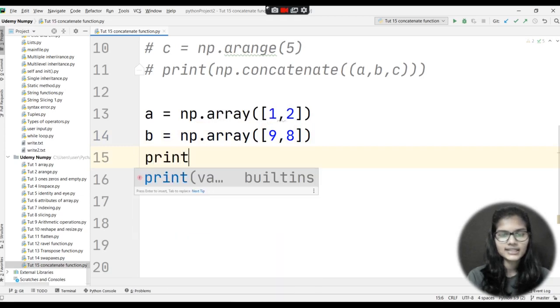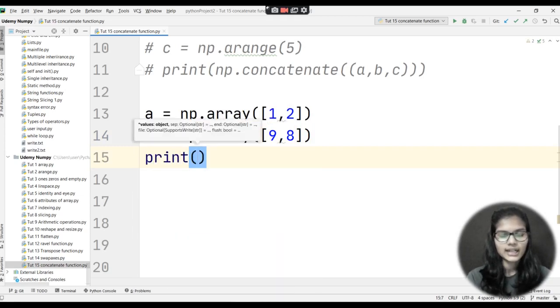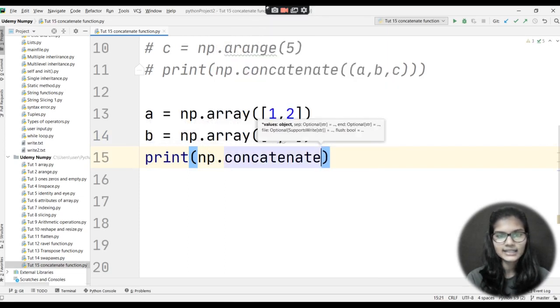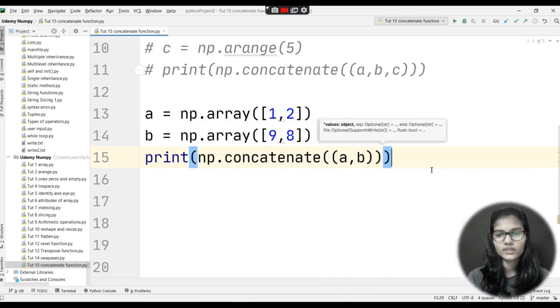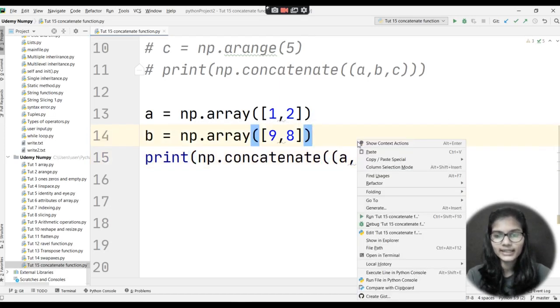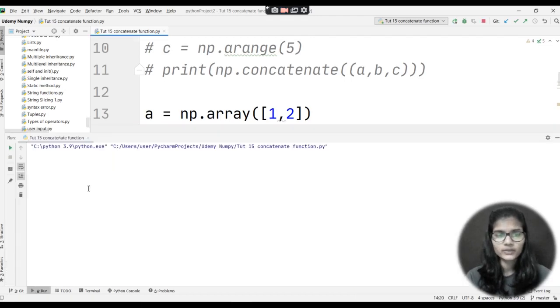And inside my print statement I will be writing np dot concatenate. Into the bracket I will be writing the variables which I want to join with each other, right? So in that case we are having A and B. And now I'll just be running it.